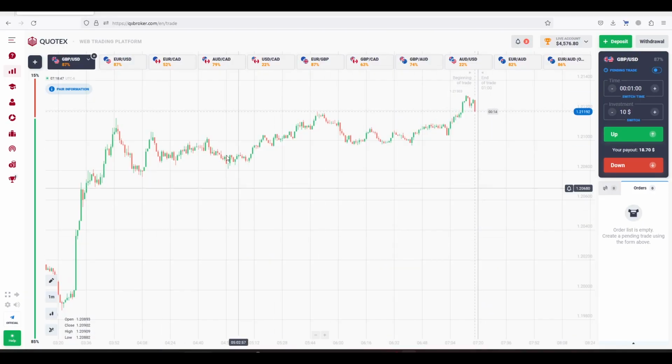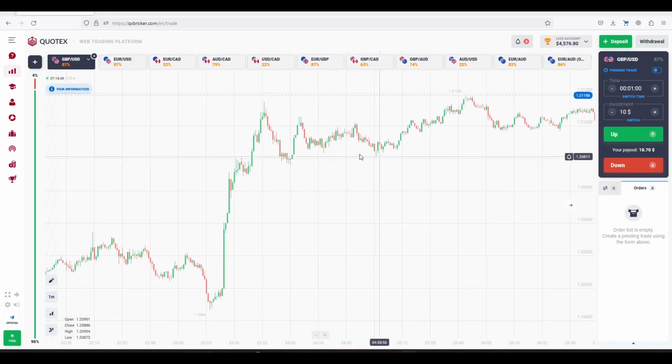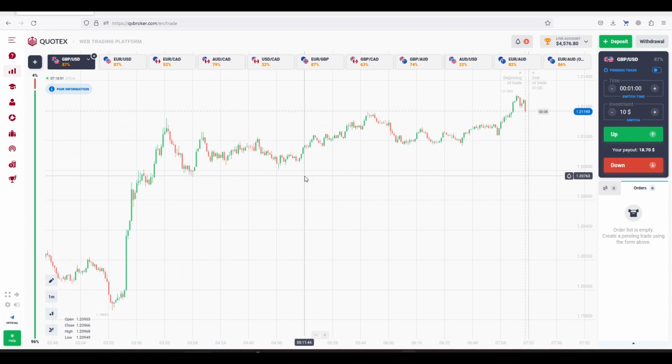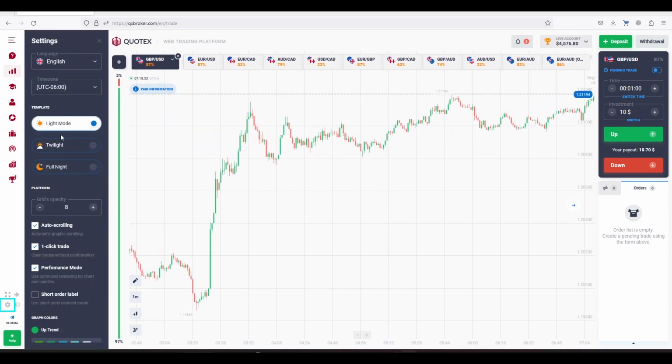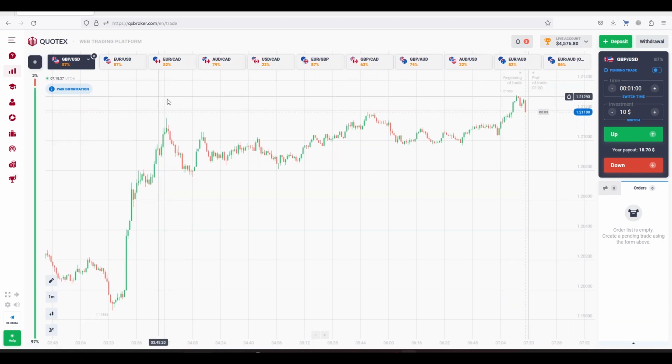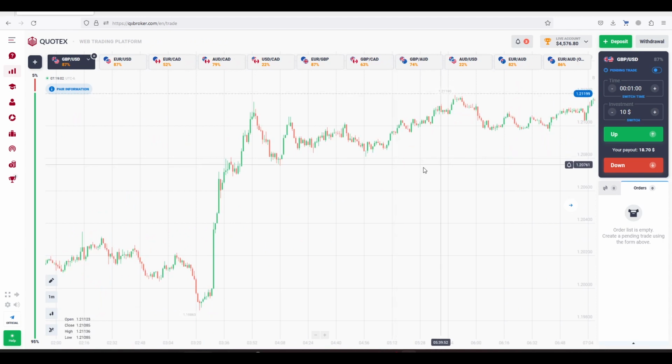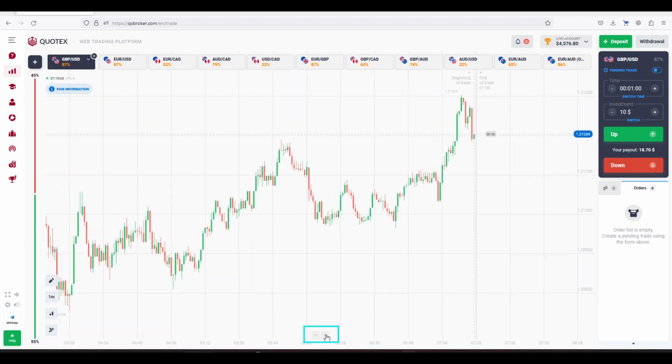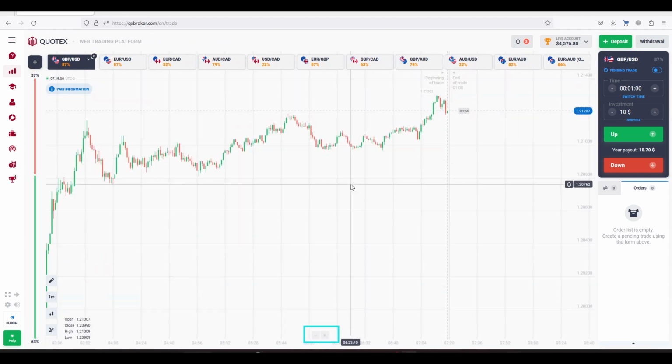The second platform I will show you in this video is by Quotex. It looks like this. The light mode can be adjusted right here, where you can see other modes. Once again, we see a large price chart in the middle of the screen, which we can zoom in and out using the mouse wheel. At the bottom of the chart, there are small plus and minus buttons, by clicking on which we can zoom in and out on the chart.